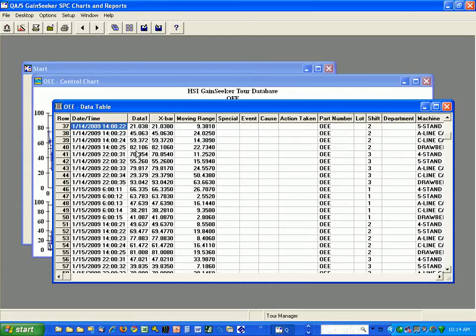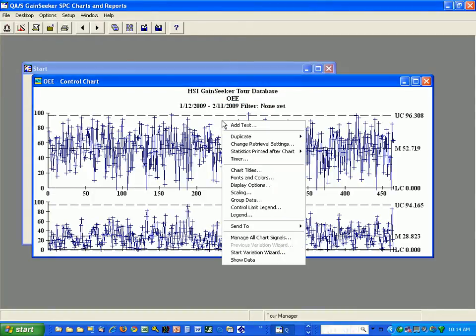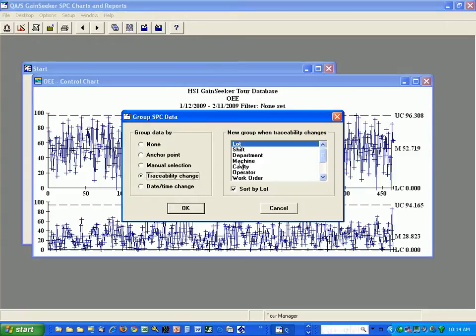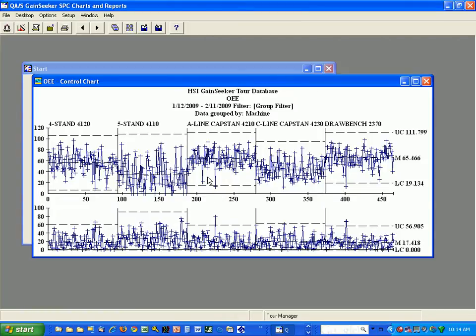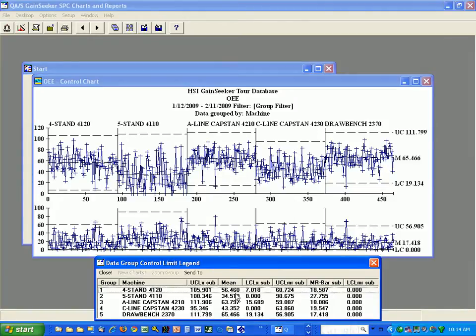The values range from the low 20s up to 45, there's a value of 82, and so forth. You can see that we're looking at different shifts of data for different machines, so we're collecting data on each shift for each machine. GainSeeker allows us to right-click on this chart, go to Group Data, and select to look at it by, say, machine number, and find out which machine has the highest and which has the lowest OEE. So we can go to Control Limit Legend and see our actual average values for OEE. They range from 63 or 65 for a couple of the machines down to the 5-stand 4110 machine at about 35% OEE.